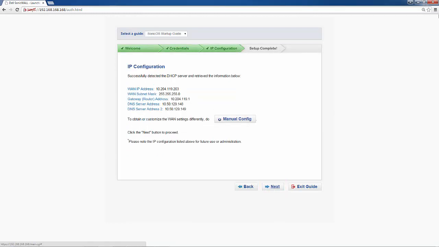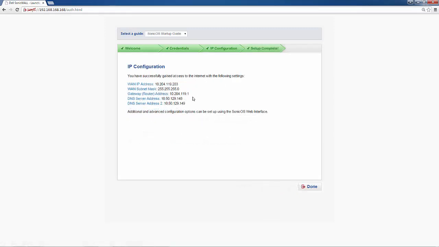Here, the WAN port detected a DHCP server and retrieved the network information from the DHCP server. If we wish to manually configure the WAN port, click on Manual Configure. This option is for a static configuration. For this demo, we will accept the DHCP network configuration. Press Next. Now you've successfully configured the initial setup of your product as a gateway. Press Done.